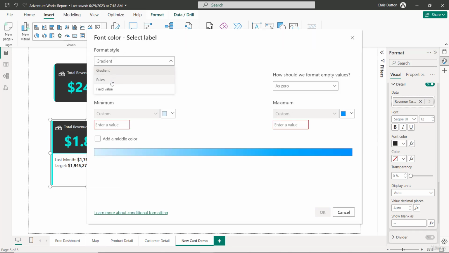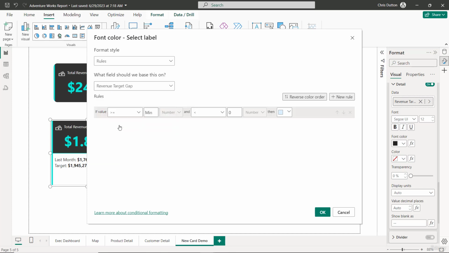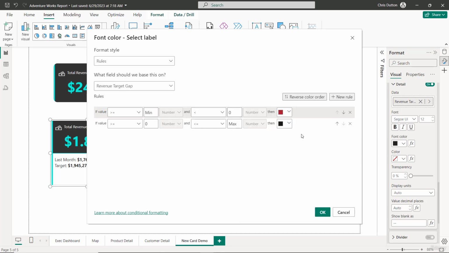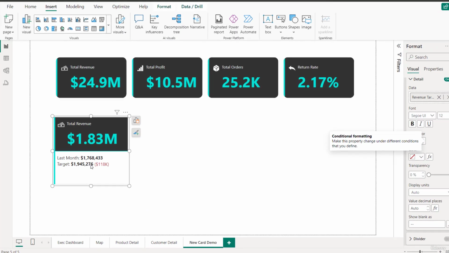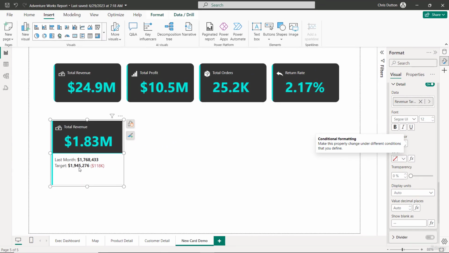And what we're going to do is a rule-based format and basically say, hey, if that revenue target gap is negative, right? If it's greater than or equal to the minimum value and less than 0, if it's a negative value, let's show that with a red font. Otherwise, if it's greater than or equal to 0 and less than or equal to the maximum value, then maybe we choose a green here, or maybe we just show it with a dark gray. Press OK. And now check it out. That gap figure changed to red because our current month revenue fell short of the target. Pretty amazing stuff that we're able to produce in really just the matter of a few minutes.